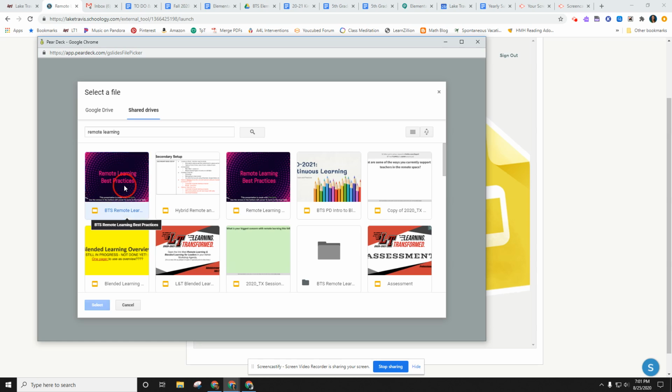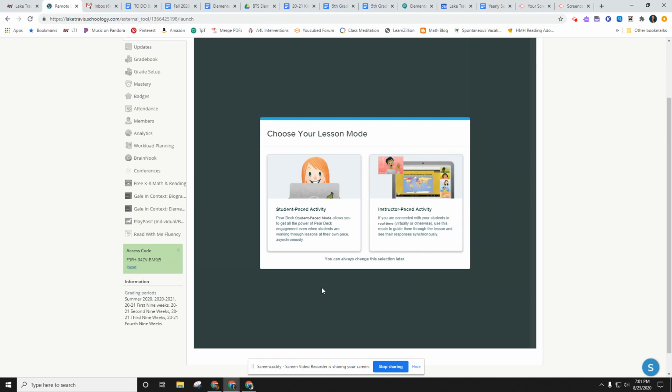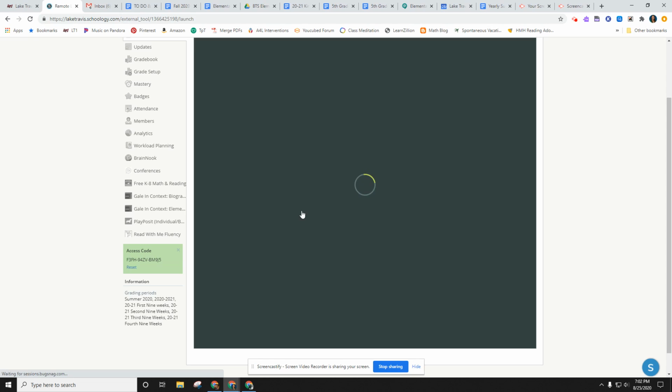Here's the slide deck that I want my students to go through using the Peardeck pieces that I've already created inside that slide deck. Here, I get to choose if the students are doing this asynchronously with a student-paced activity or synchronously with an instructor-paced activity. We will take a look at both to see what that looks like on the student side. I'm going to start by using the asynchronous option, student-paced activity.